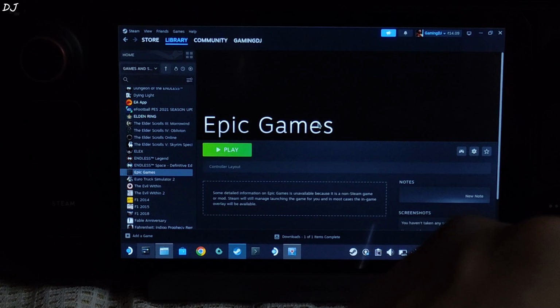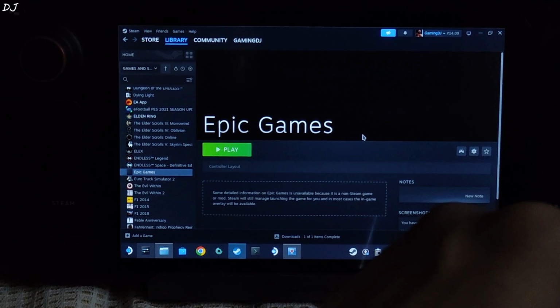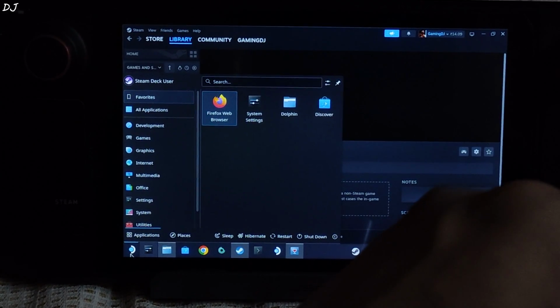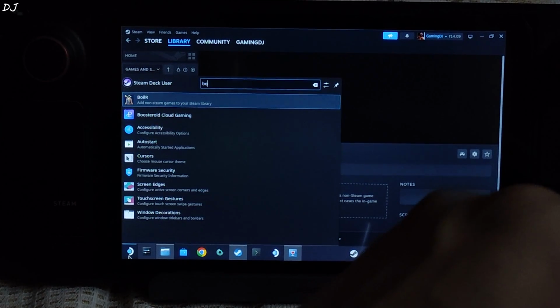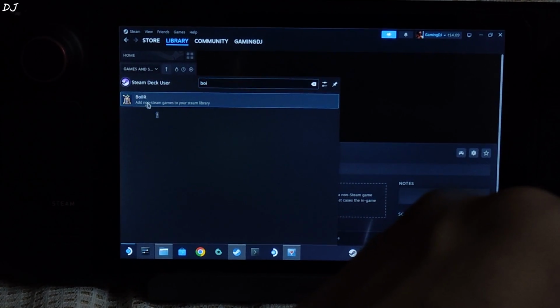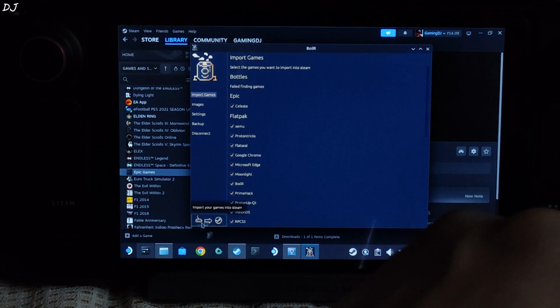We'll be using BoilR application. Here I'm assuming you have already configured BoilR. If you haven't already done it yet, I'll drop the link to the video showing the entire process in the description of this video. You can download BoilR for free from Discover Store. There it is. Just click on this icon here.